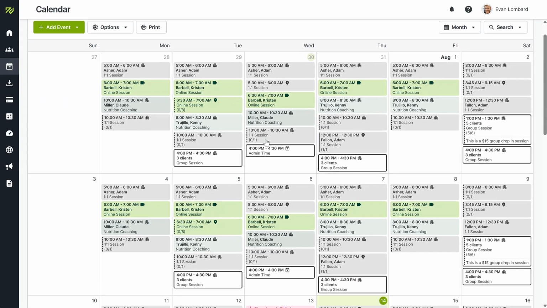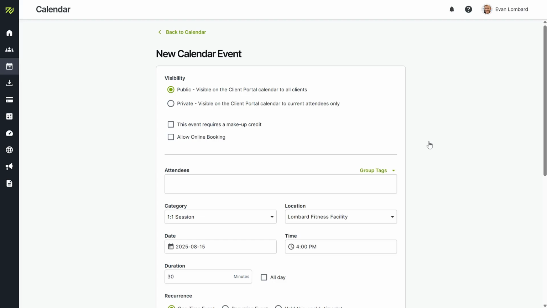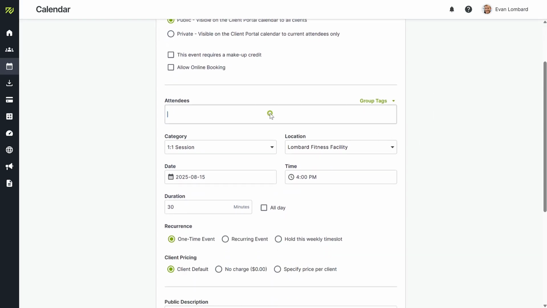From here, let's head to the calendar and book a session with this new client. Click on the date you want to book the session, or click on Add Event, and click on Add New Event. Everything you need to plan out your session can be found here, including the event's visibility, who the session's with, and of course, your date and time.